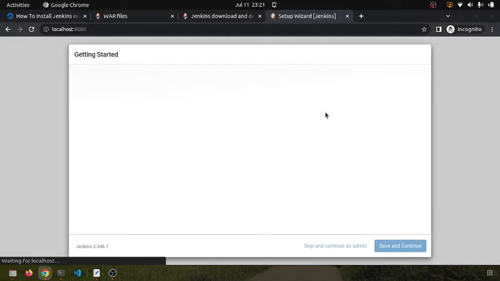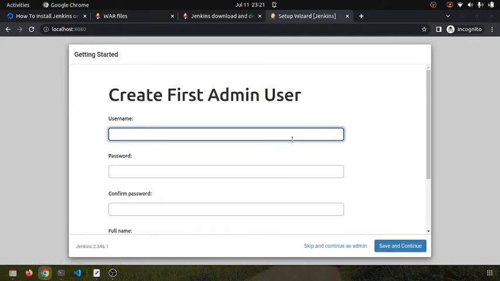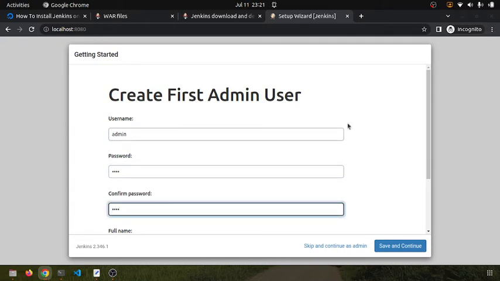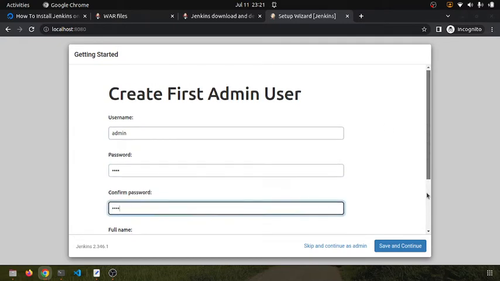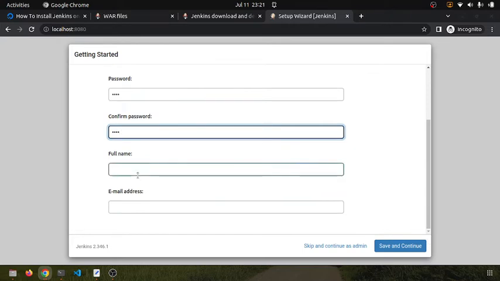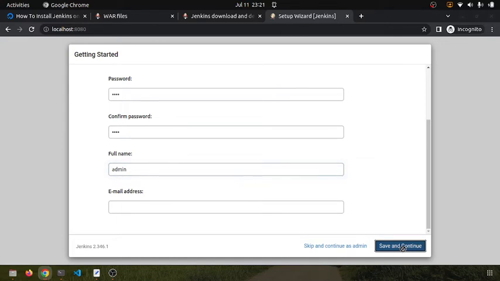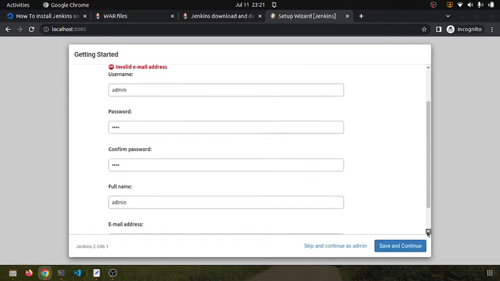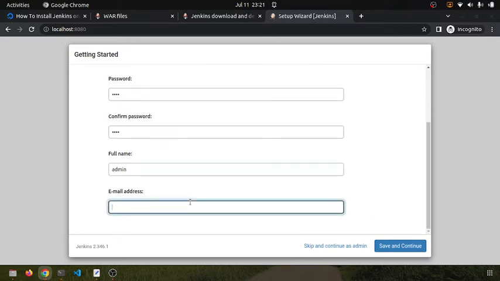It's done. So now you can create your own user. Let me create a user admin and password. I'm just using 1234. I'm giving admin as the name, and then save and continue. The email ID is not required as well, but I'll enter admin@gmail.com. No problem.